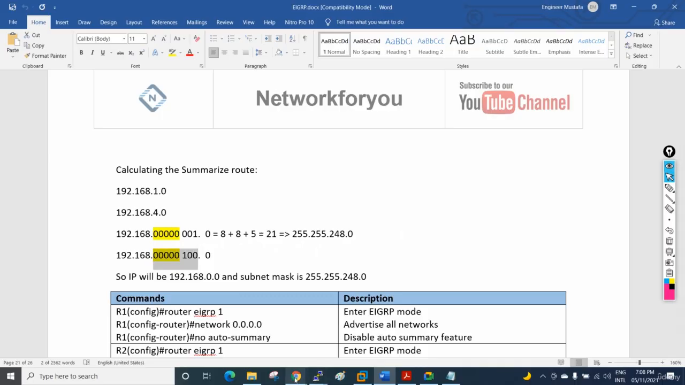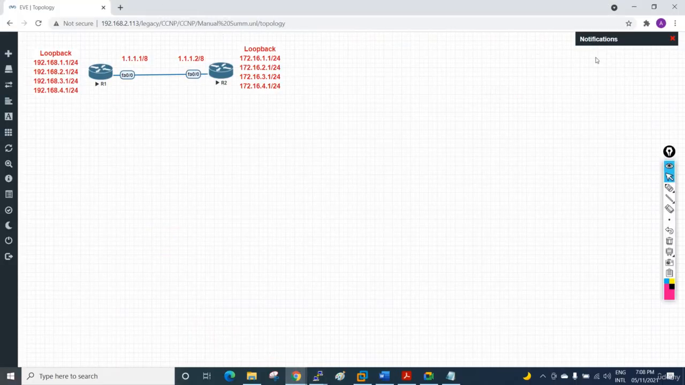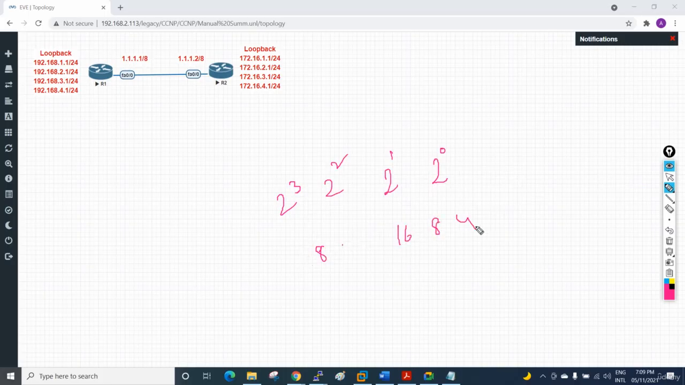If you have confusion about conversion, you can download the binary conversion paper, or you can also get it in the calculator, or we can calculate this way also: 2 power 0, 2 power 1, 2 power 2, 2 power 3, and so on. So we will have 128, 64, 32, 16, 8, 4, 2, 1. If you want a 4, you write 0 0 0 0 0 1 0 0, so total 8 bits we will take. Or if you have confusion, you can use the calculator to convert binary to decimal also.